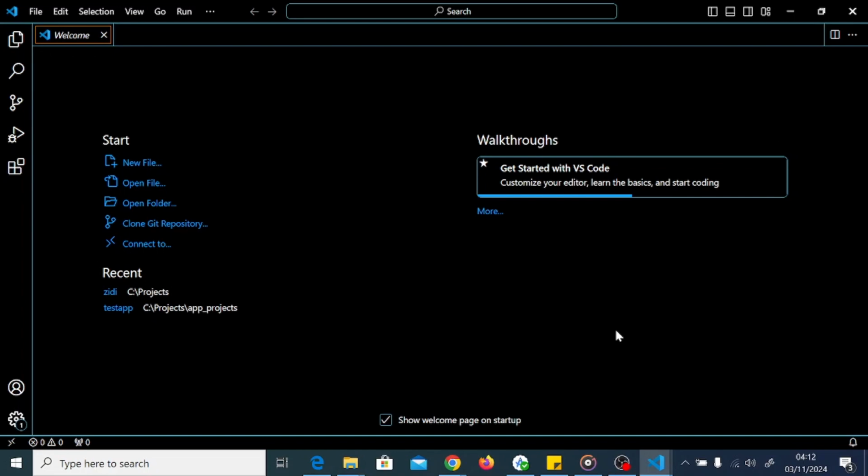You see here is where you can create a new file. When you are creating a new project, you just tap there. It is where you see open file. When you have an already existing project on your computer, you can just open it like that. Just the simple features. It's easy to understand.